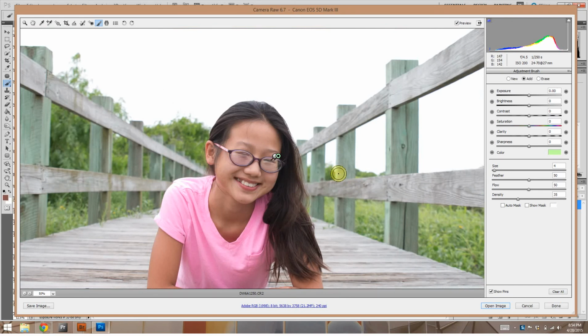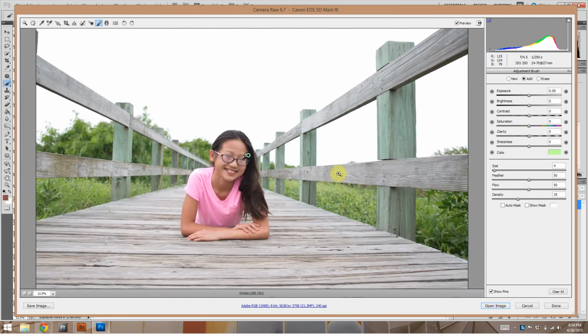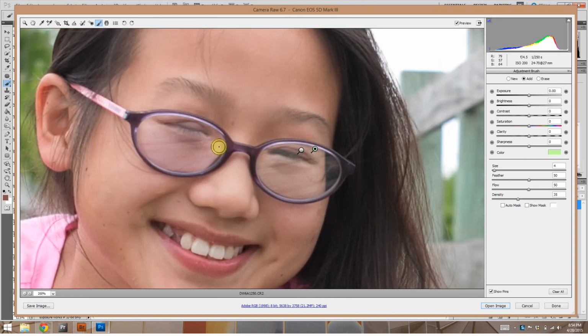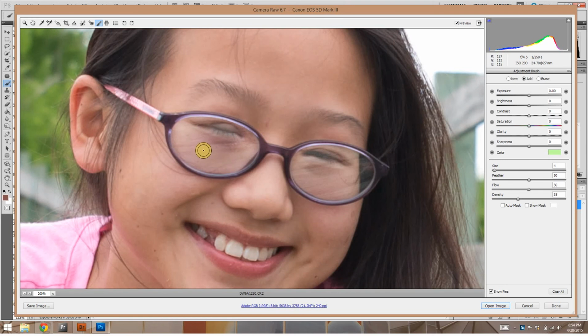And see, the tone is a lot closer to her actual skin tone. I'm going to zoom back in. I'm going to do the same thing to this side. That green really helps balance that out. Now, if you notice, it's a little too cool. Her skin has more of an orange cast to it than that.